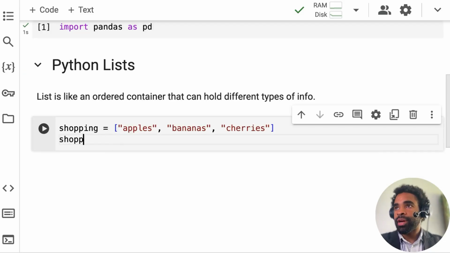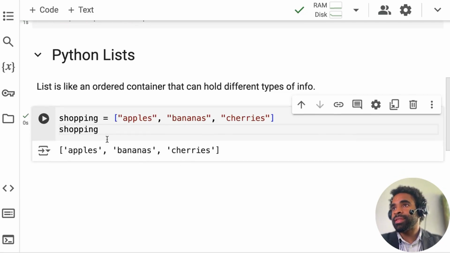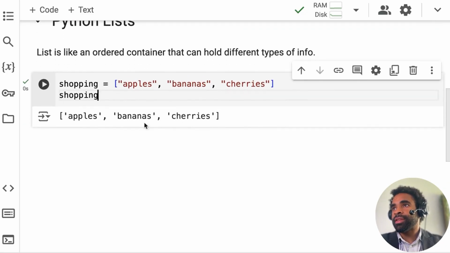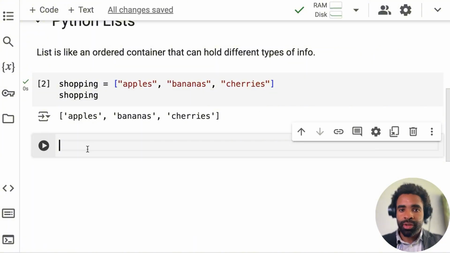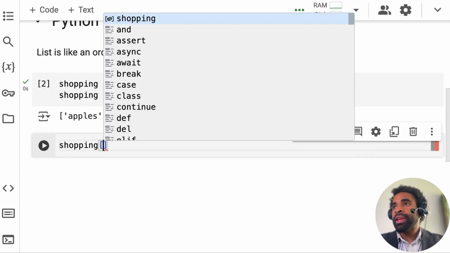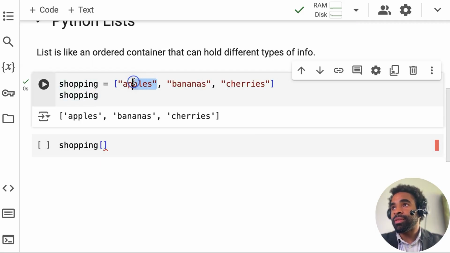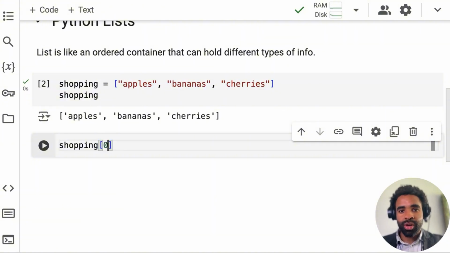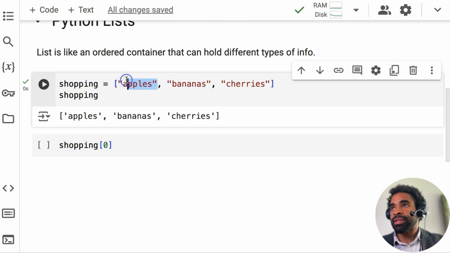And on a new line, I type shopping so I can display the value of this list. And as you can see, we have a nicely created list of apples, bananas, and cherries. Now let's see how we can work with this list. One thing you may want to do with the list is access the elements of that list. And this is very simple. We're going to type shopping and then open and close square brackets. And if we want to access the first element of this list, we're actually going to put in the number 0 because Python uses what's called zero-based indexing. That means this first item here has an index of 0, this one has an index of 1, and an index of 2, and so on.